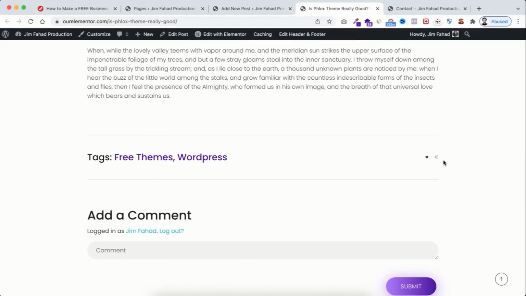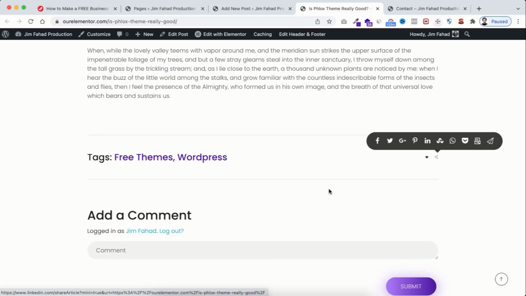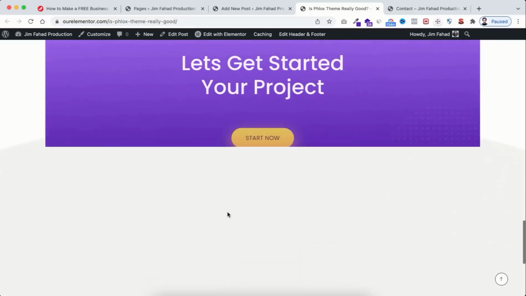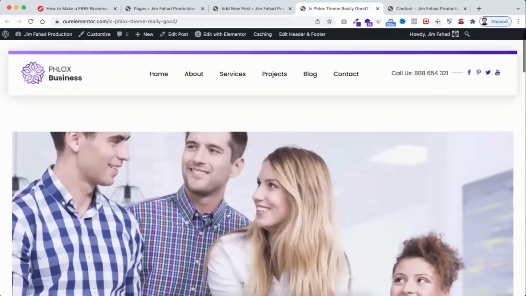Also, people can share by clicking on this share icon on their social media platforms. Then here is also the comment option. As right now I'm logged in, that's why I can only see the comment field, but if you're logged out, you can see here the name, website URL, and the comment fields. So our single blog post page is looking great so far.